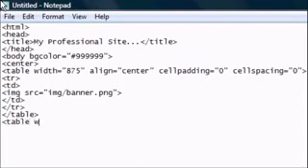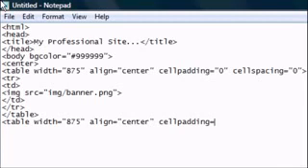Open another table, table width the same as before, so 875. So virtually, in fact, exactly the same code as before, so you can copy and paste it. I'm going to retype it though. Cell padding equals 0, cell spacing equals 0, and then the TR and the TD tags.